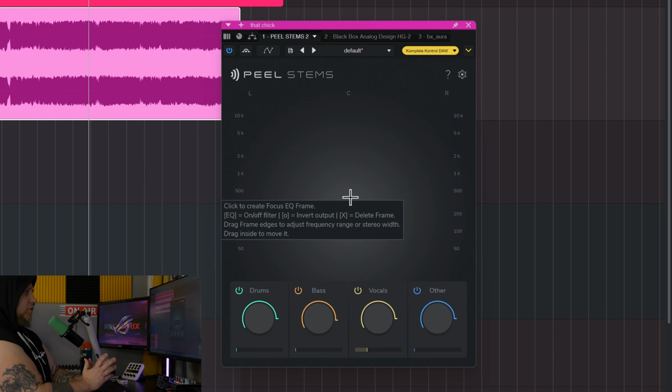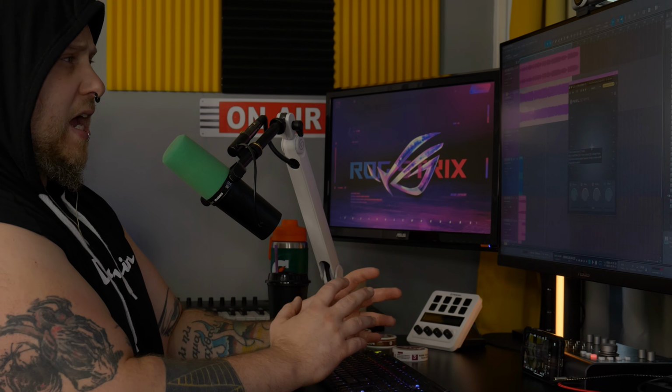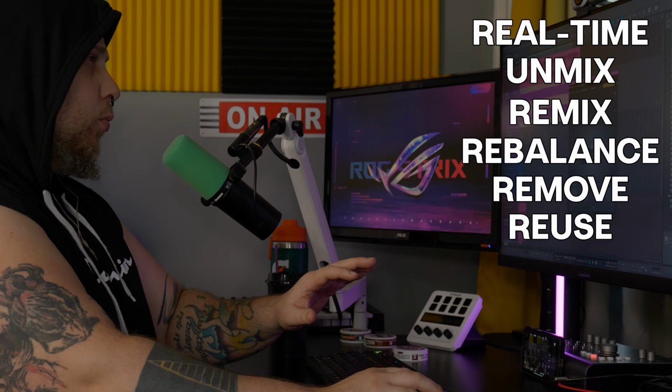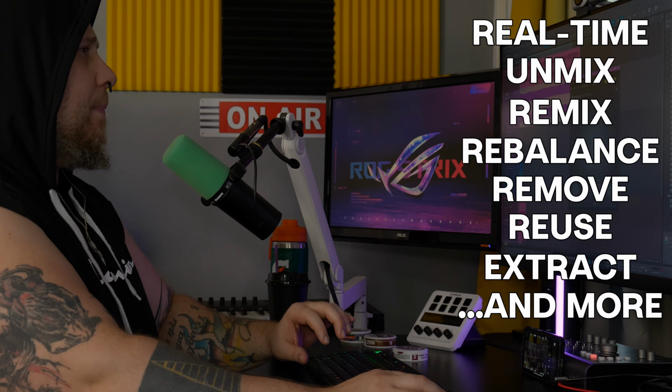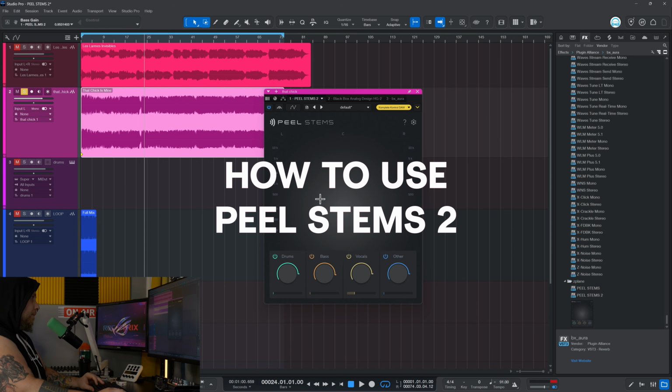This is Peel Stems 2 from zplane. It's a real-time AI machine learning stem separator that again works in real time right here in your DAW. No need to upload stuff, download stuff, all happens right here. So let's go over the interface here.